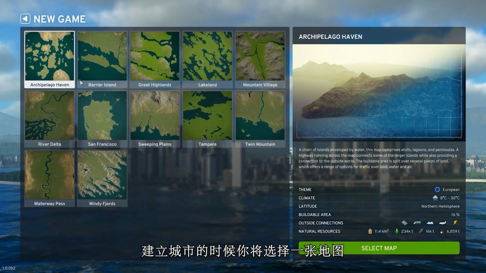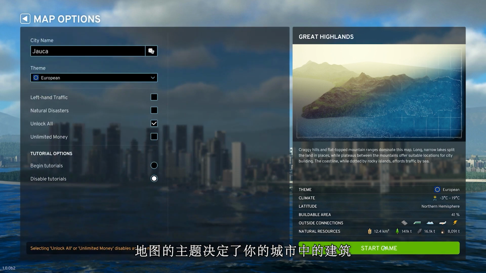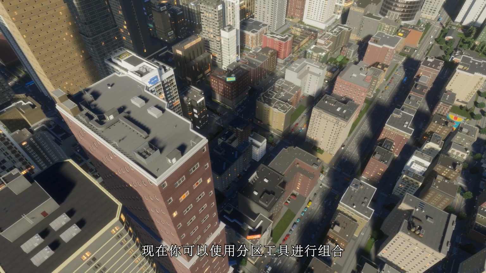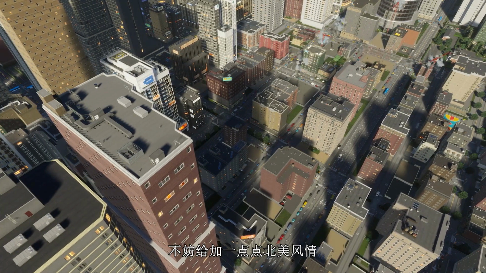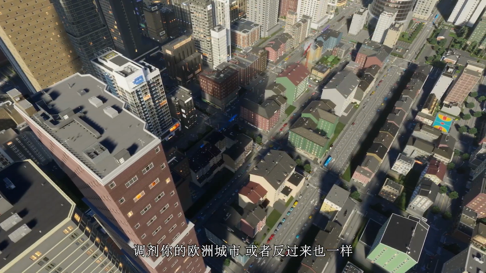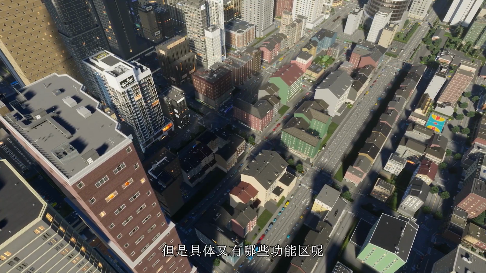When you establish a city, you choose a map. The map's theme dictates if your city's buildings will have a North American or European architectural style. You can now use zoning tools to mix it up. Go on, sprinkle a little North American flair into your European city, or vice versa. Okay, you know how zoning tools work, but what can you zone?